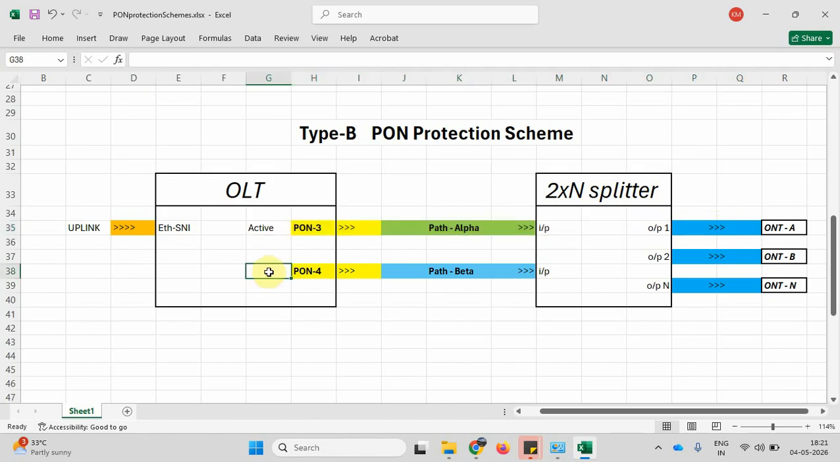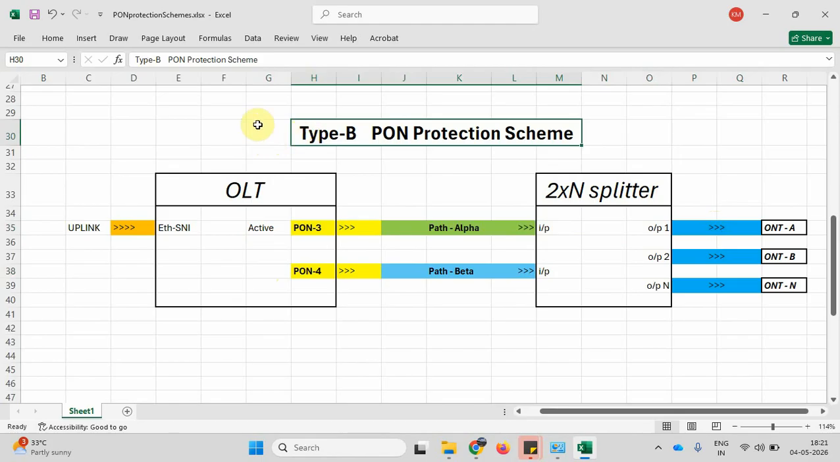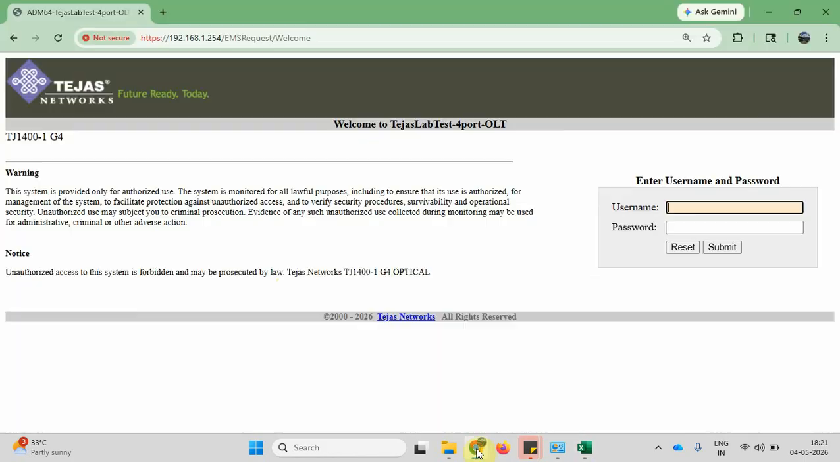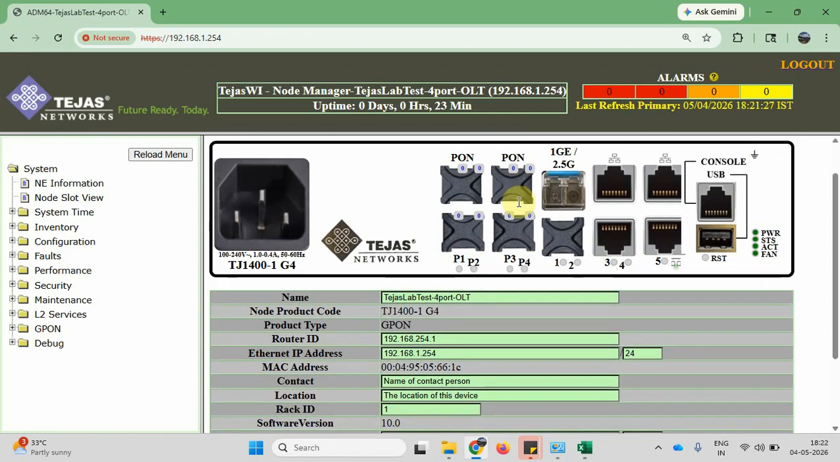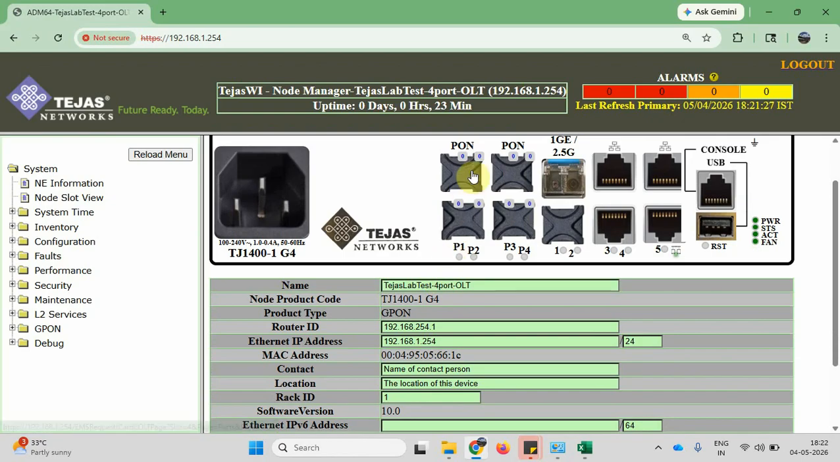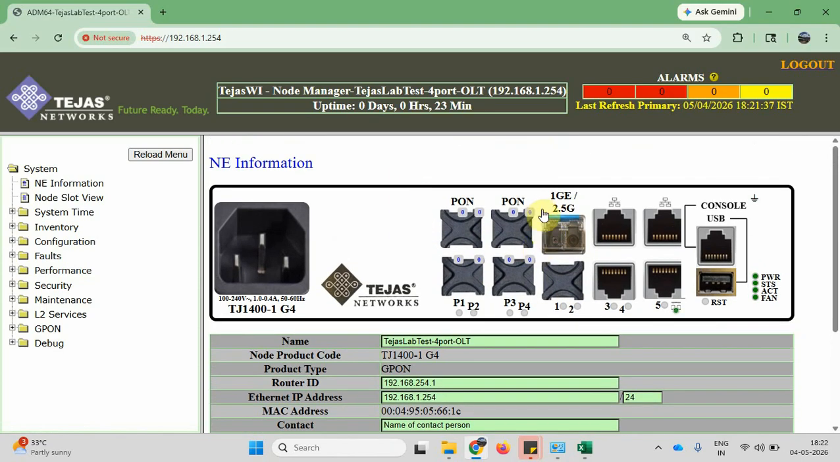So now let us go into the actual configuration of the scheme in the Tejas OLT. So let us open the OLT GUI login window of the OLT. The default password is J72E#05T. So here we see there's an OLT which is still in an unconfigured state. All the PON ports have a cap on them. You can see the X mark, so there is no fiber or SFP connected.